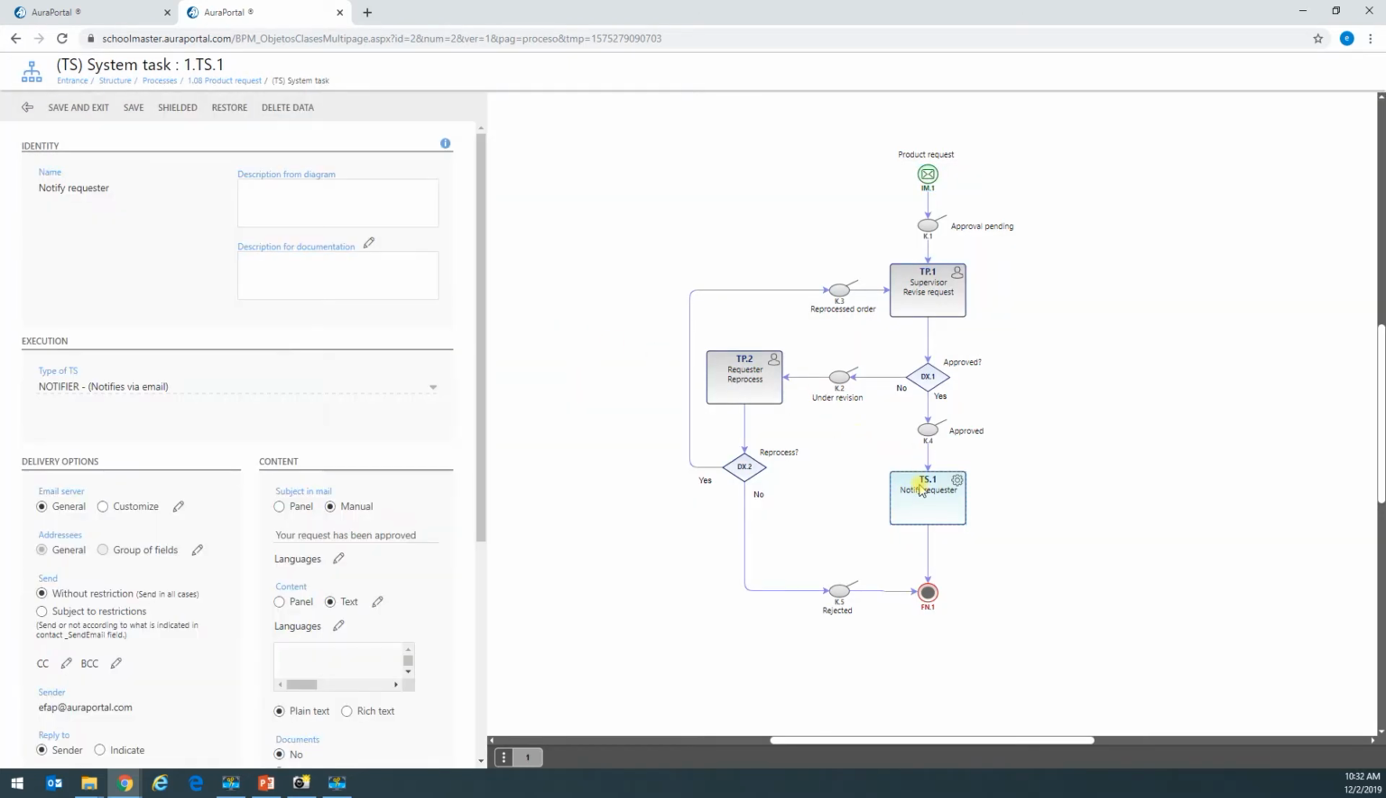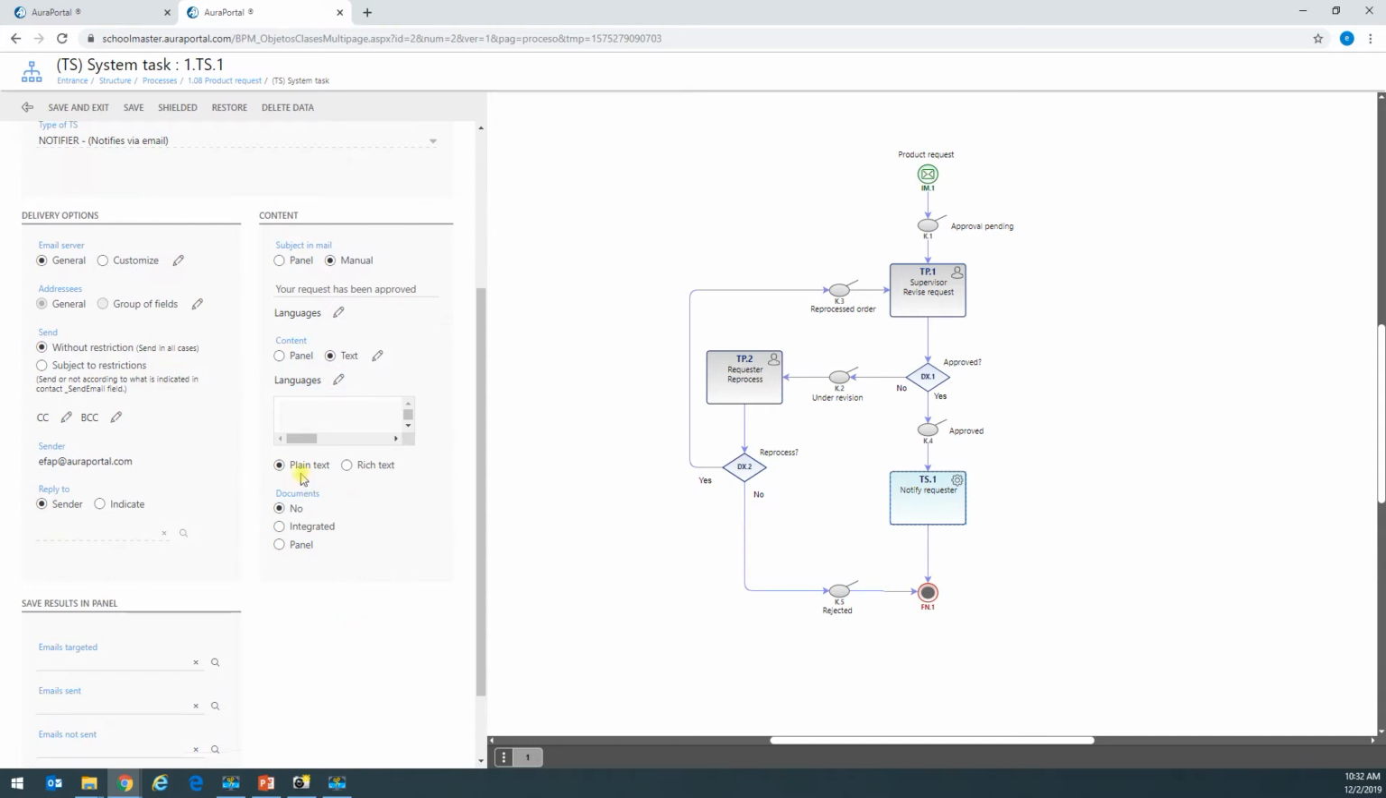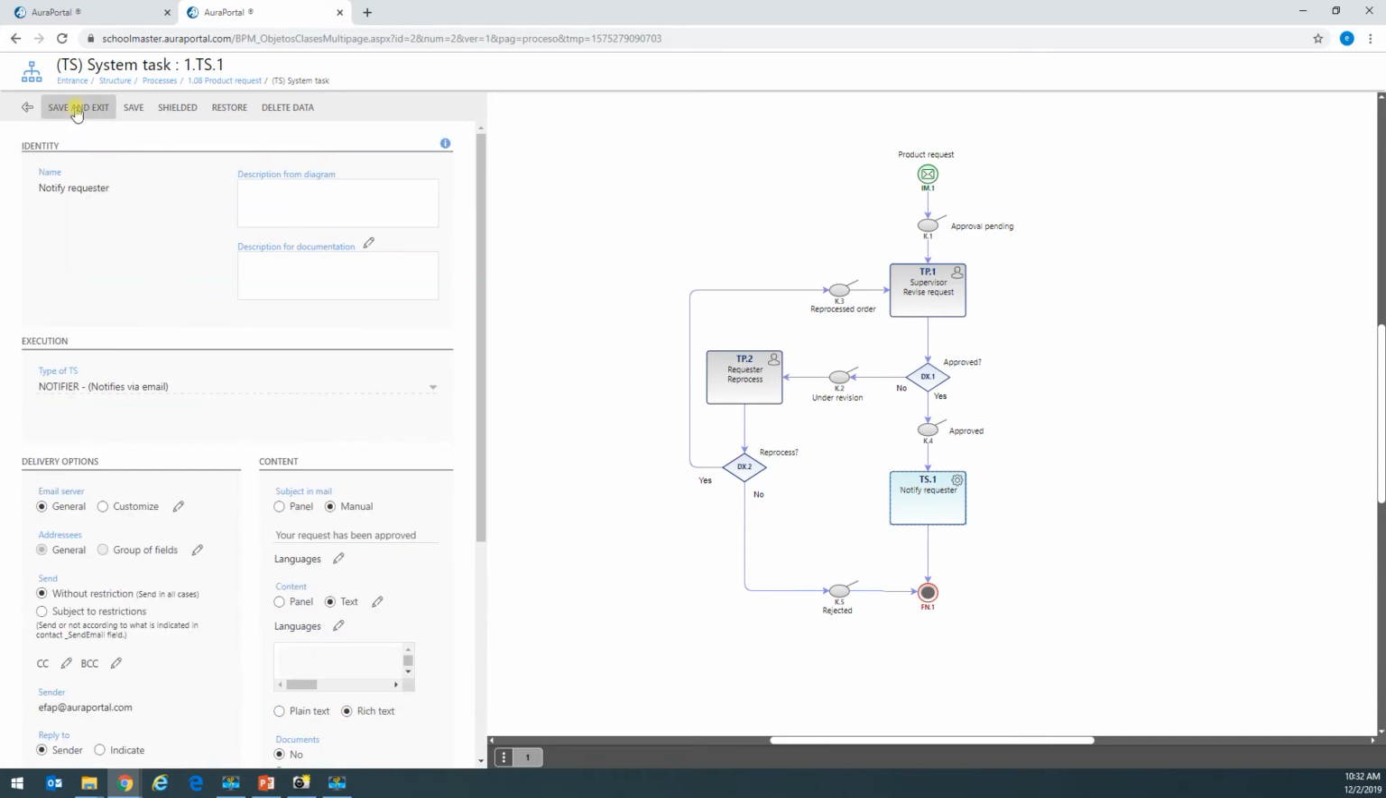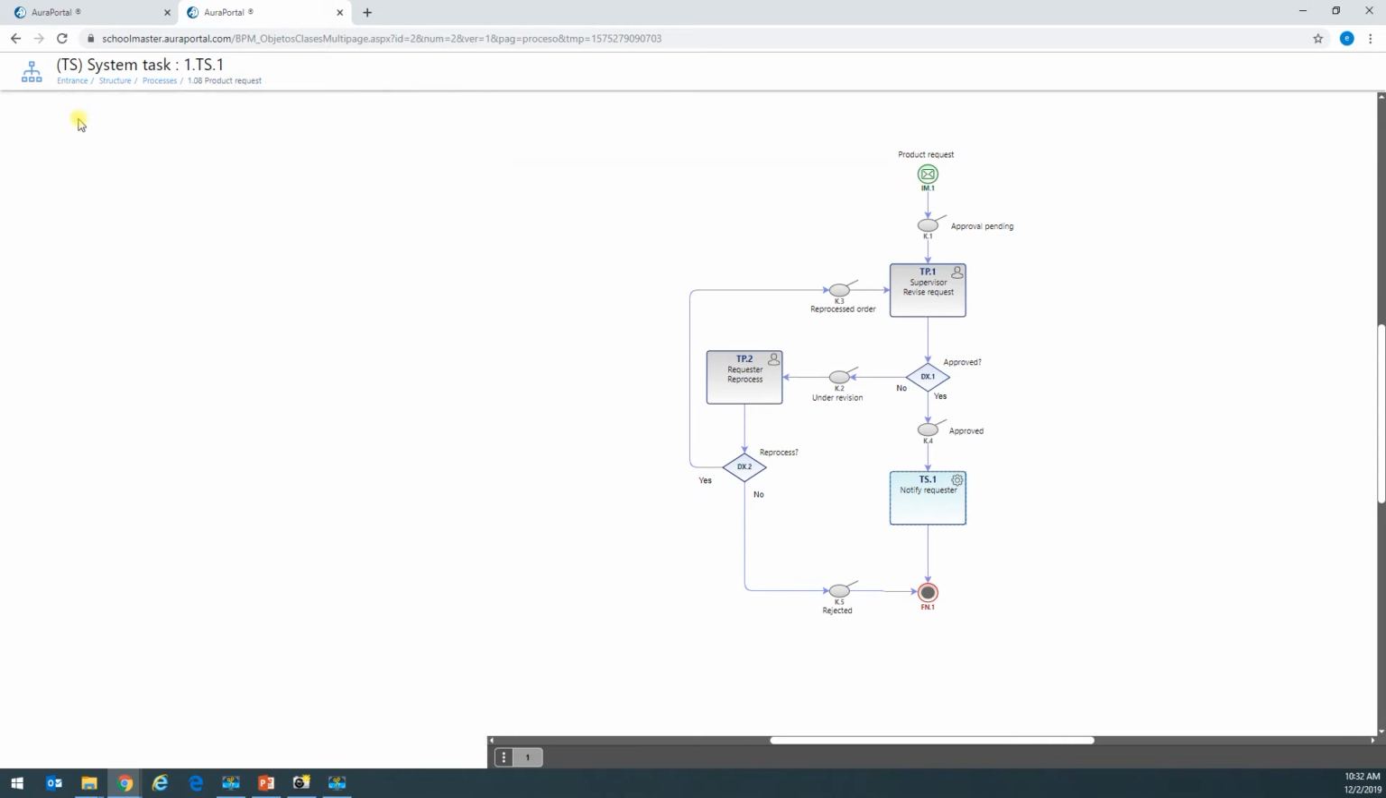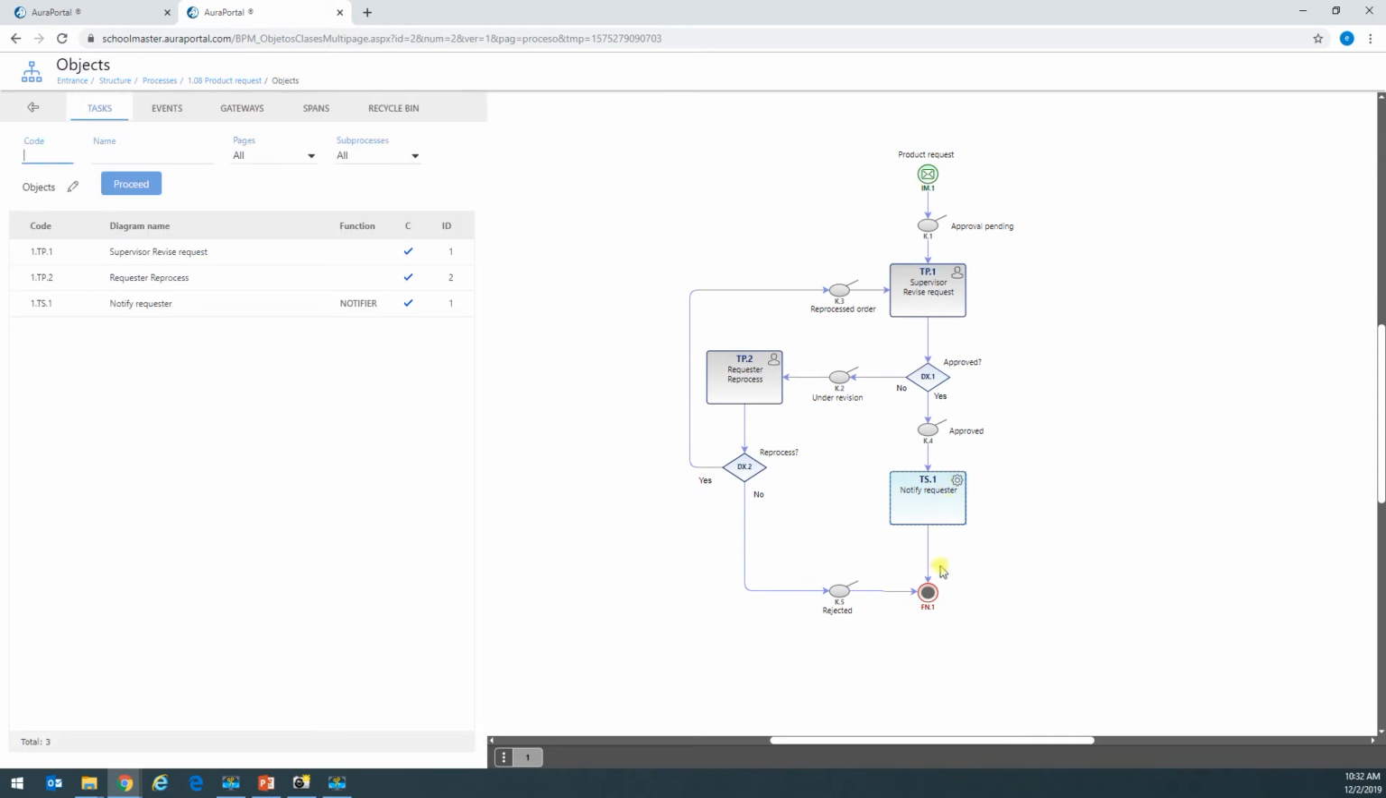So I'm going to go to the notifier system task. And here, instead of plain text, I'm going to say I want rich text. I'll save and exit. So we've got all the content ready. I've made a couple changes, a couple modifications. So I'm going to launch the process again and see those changes I just made.